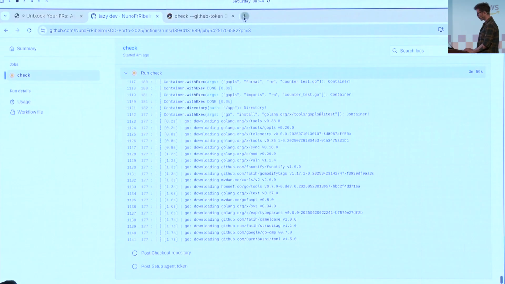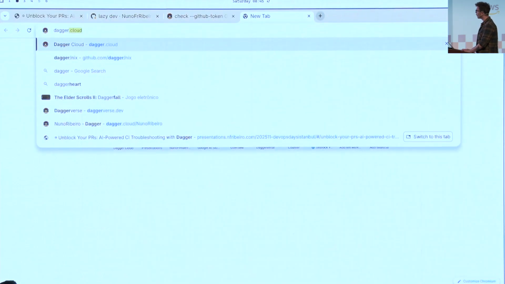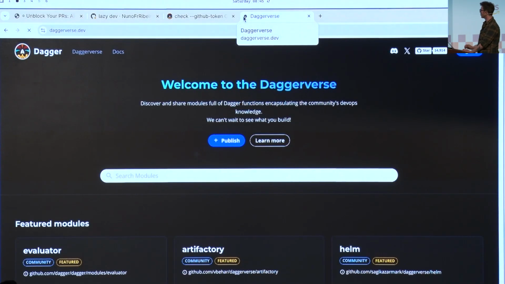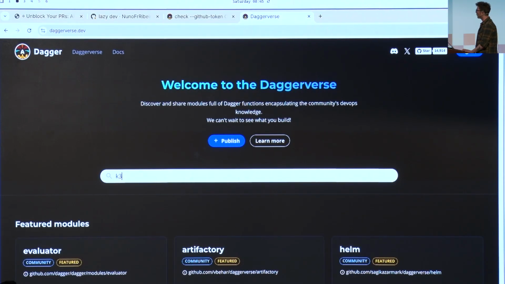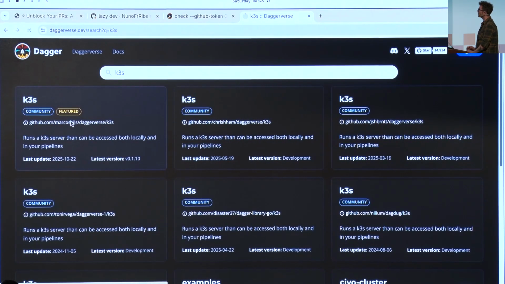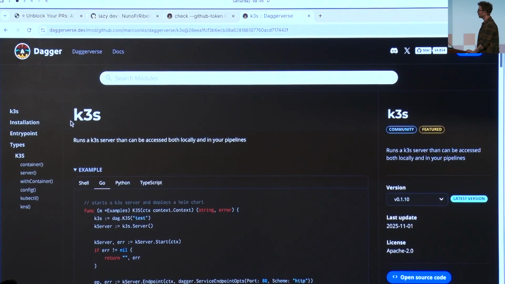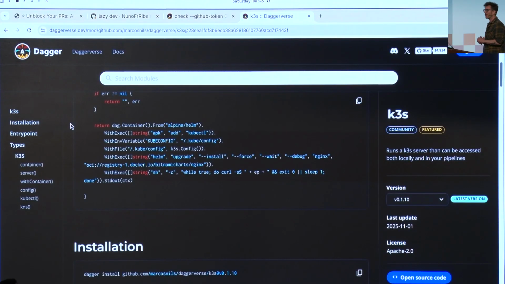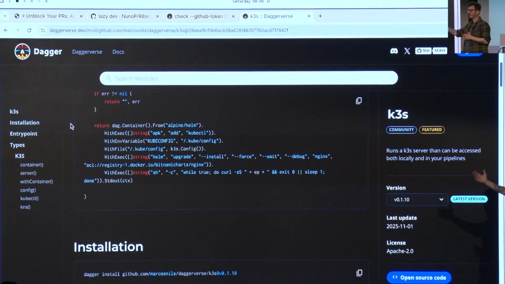Also, I talked about the Daggerverse. I can show some modules that are inside the Daggerverse, and some of my favorite modules. Well, we can search here for K3S. We can run a K3S cluster inside Dagger if we want to. So with this module, we can set up a single node cluster, and maybe install some tools, install Argo CD, install whatever we need, so we can test our application. We can install Helm and maybe run a Helm chart against this cluster.